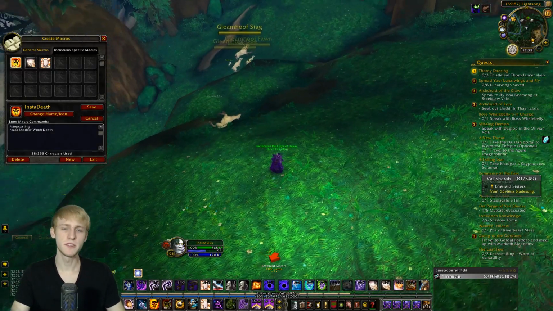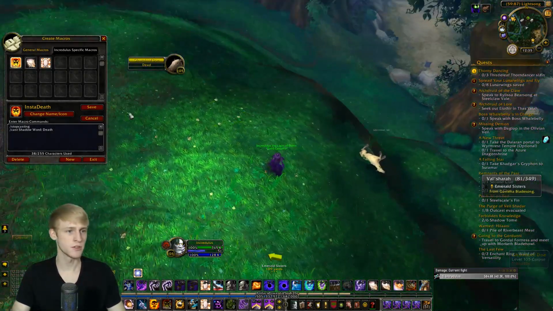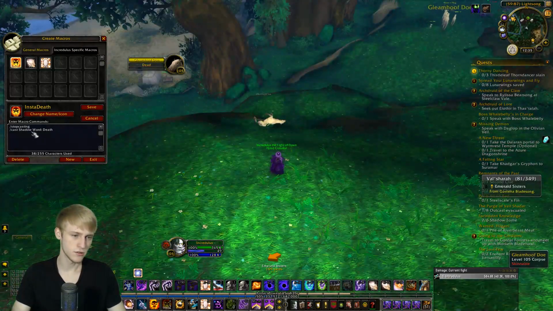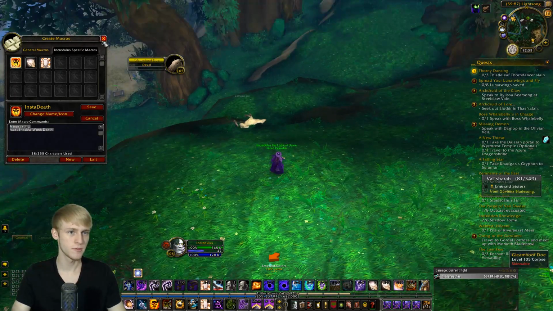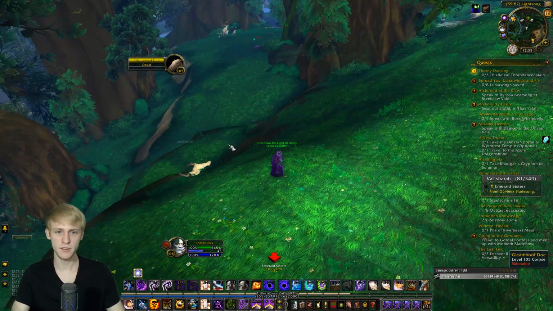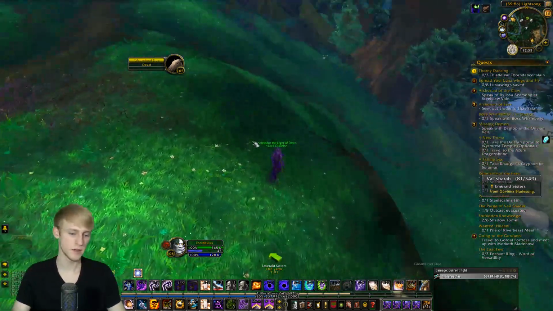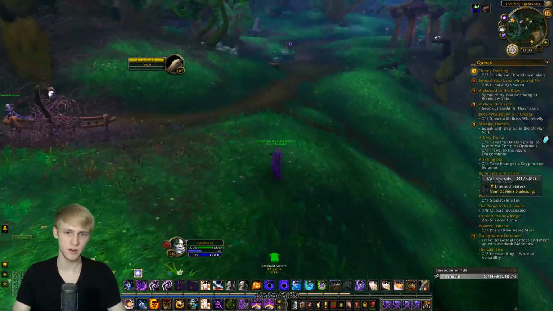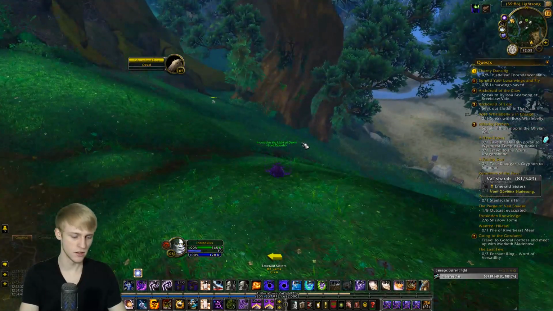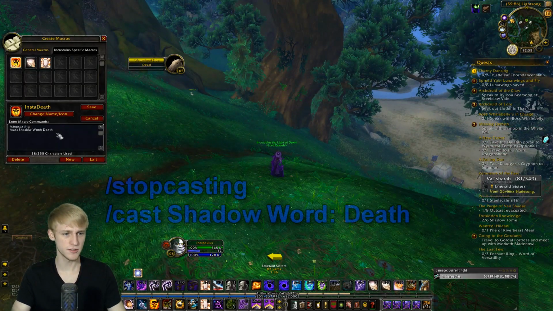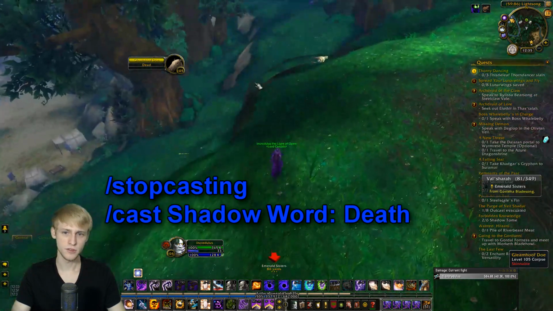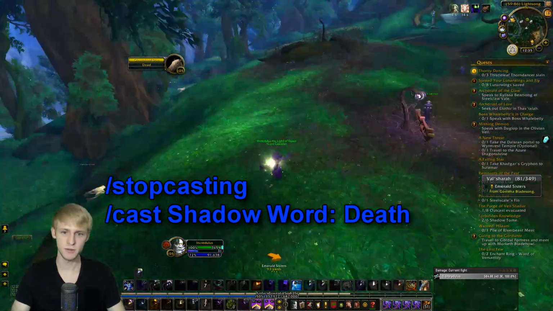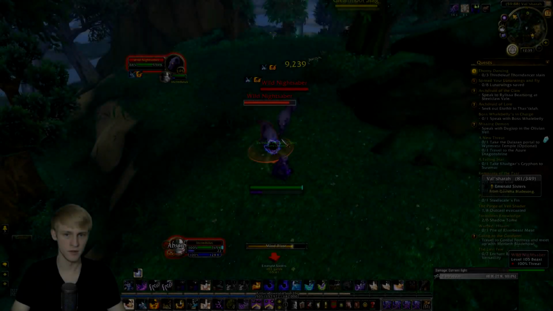Okay, so I'm on my Shadow Priest now, and I want to show you guys another example of what you can do with a stop casting macro. So with my Shadow Word: Death here, which is my execute, I want to get that off right when they get in execute range. So if I'm mid-cast, it'd definitely be good to cancel that cast so I can get that off. Simple as that, same thing. Stop casting followed by the spell, and once you get them in execute range, you'll be able to land that much more efficiently.